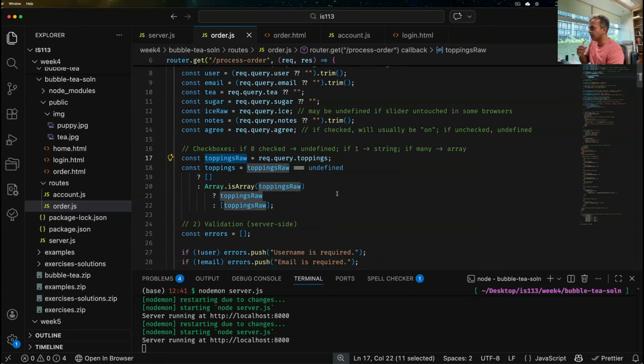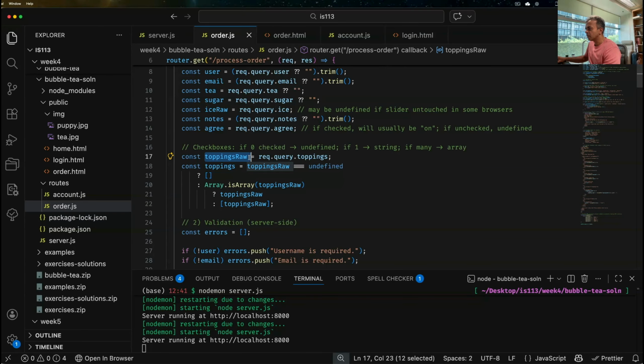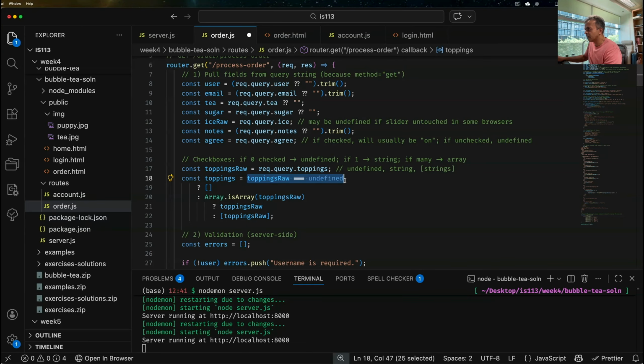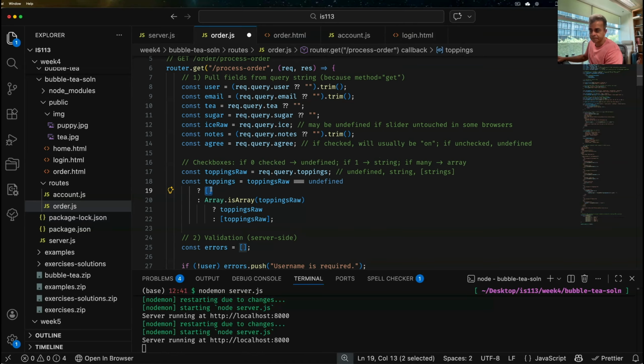By the way, this was created by ChatGPT. I didn't actually write it, but this is probably the way I would have written it if I had been a little bit less lazy. So I'm taking the raw input that came from toppings. As I know, this can be undefined, or a string, or an array of strings. So these are the three possibilities. The first thing it's saying is that if it is undefined, then make it an empty string. If that is false, then check if this thing is an array. If it is an array, which means I have selected multiple things, just keep it as it is. Otherwise, this is going to be just a string, in which case put that in an array.